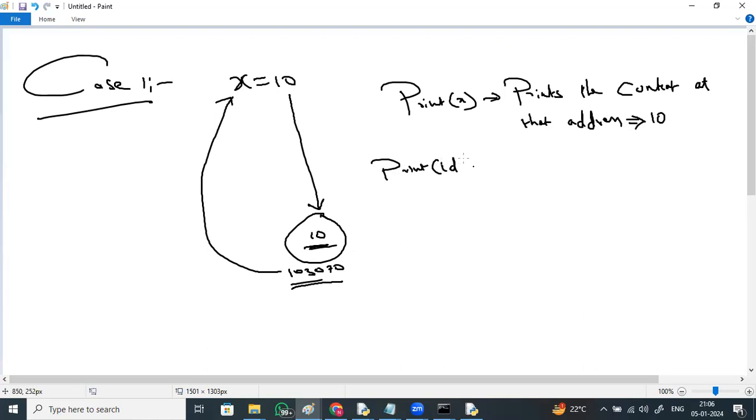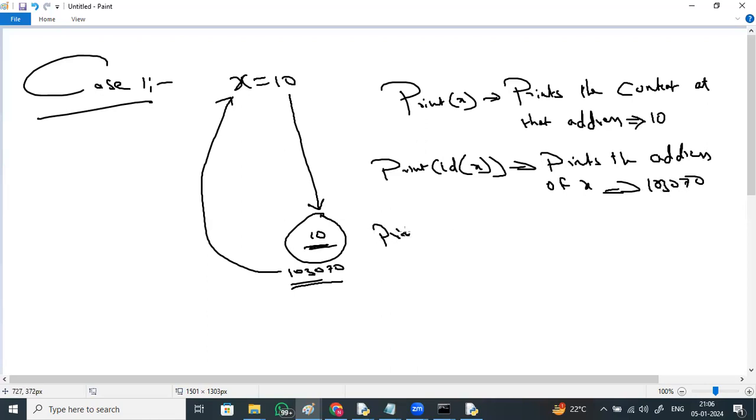Print id of x prints the address of x, say 103070. Print type of x prints the data type of x. The data type of x is int type. So print x prints the content at the address, id of x prints the address where exactly it is stored, and type of x prints the data type. Printing the content, printing the address, and printing the type. That is case one.